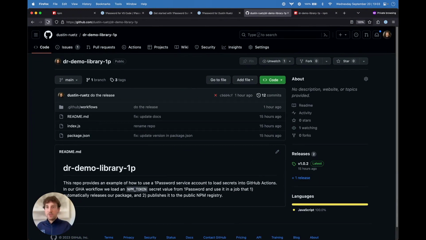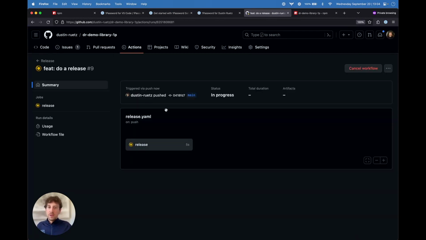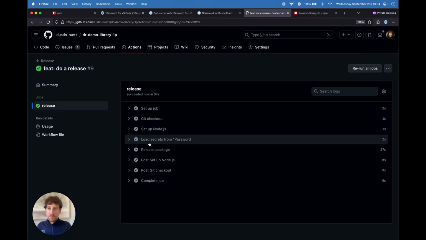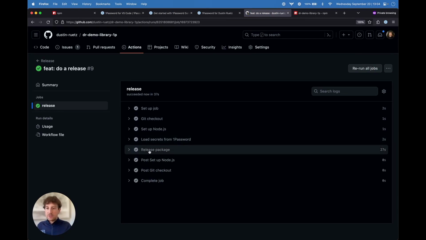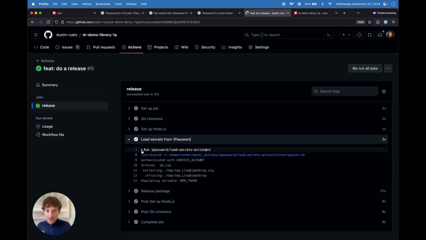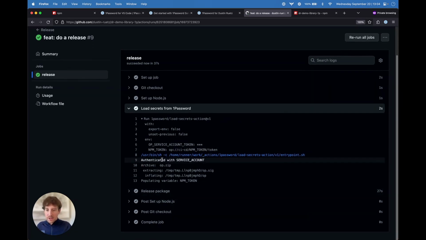Now for the moment of truth. Let's refresh our repo here. You can see that we have a job kicked off, and I'm currently on version 1.0.2. So let's go into our GitHub Actions. We'll check the release, see how that's going. Perfect, so it looks like our job succeeded. We got the secrets out of 1Password. You can see that they're concealed from the logs, and it looks like everything worked.